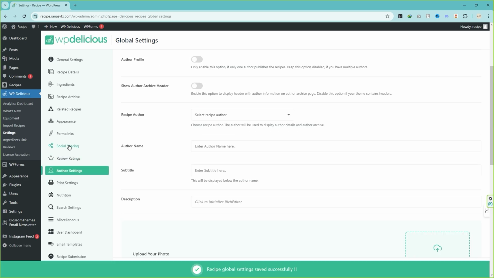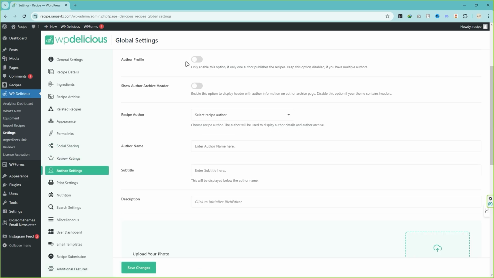Next, we have the author setting. We have the author profile. You can enable this option only if your website have only one author. Disable this option only if you have the multiple authors. Okay. Next, we have the Show Author Archive Header. You can enable this option only if you want to display the header with the author information on the archive page. Disable this option if your theme contains the header. Recipe author. You can select the recipe author from here. I'm going to select this one. Right now I have only one author, so I'm going to select this one.